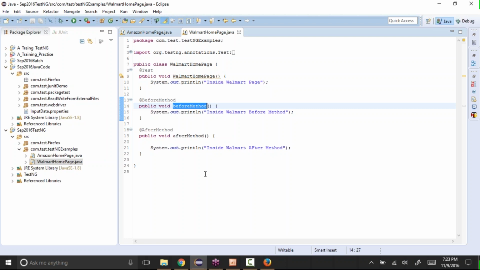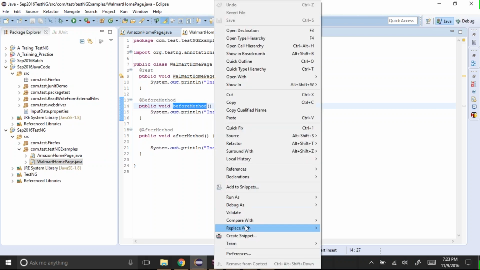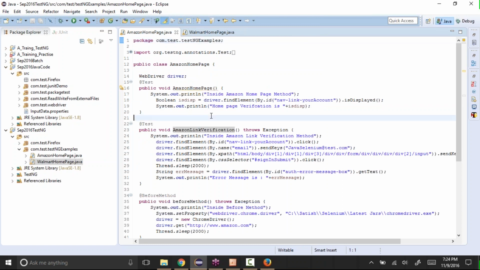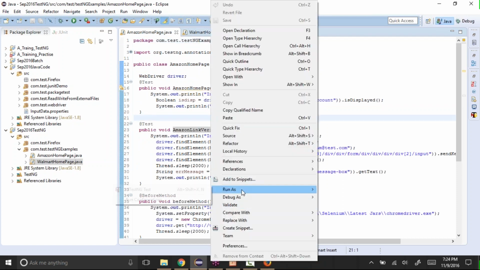Okay, so now, if we want to execute some test, we need to go to that test and execute one test at a time. Let's say I want to execute this Walmart test: I need to come here, right click, then run as TestNG test. Once this test has been executed, I need to go to the Amazon homepage, right click, and say run as TestNG test.